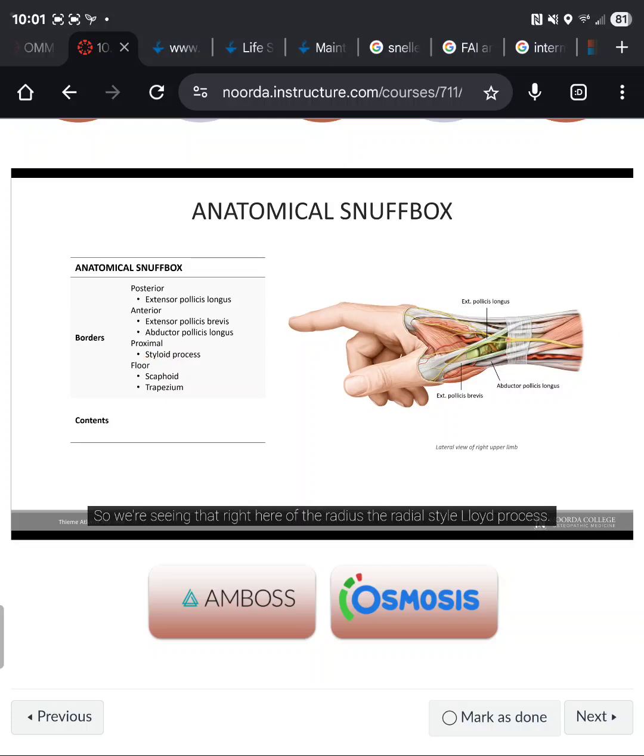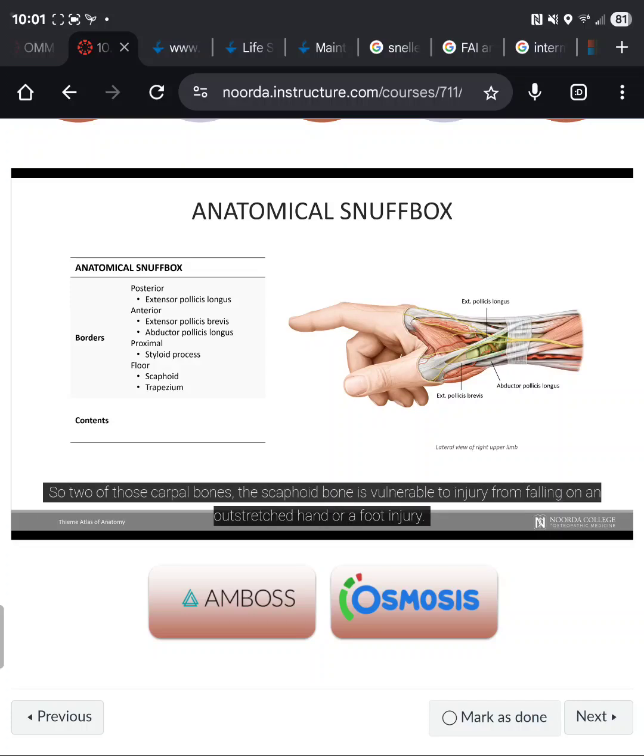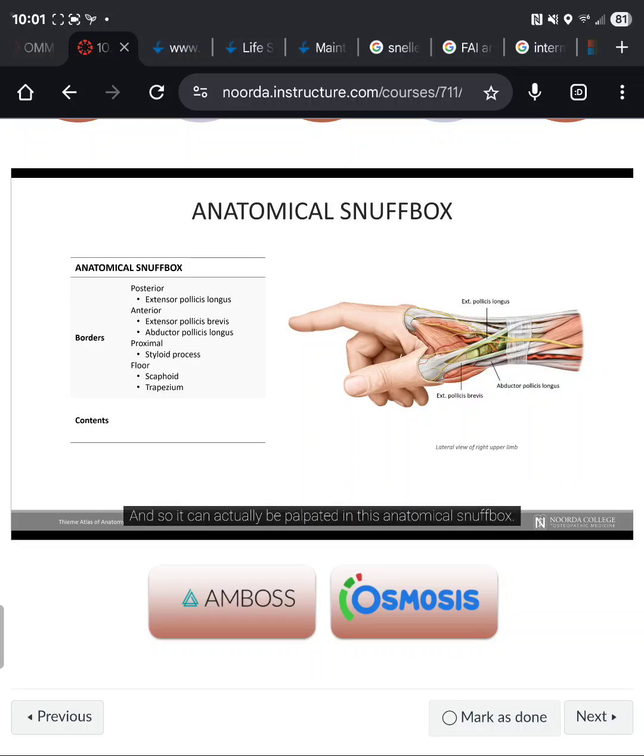So we're seeing that right here of the radius, the radial styloid process. And then the floor of the anatomical snuff box is the scaphoid bone and the trapezium bone, so two of those carpal bones. The scaphoid bone is vulnerable to injury from falling on an outstretched hand or a FOOSH injury, and so it can actually be palpated in this anatomical snuff box.